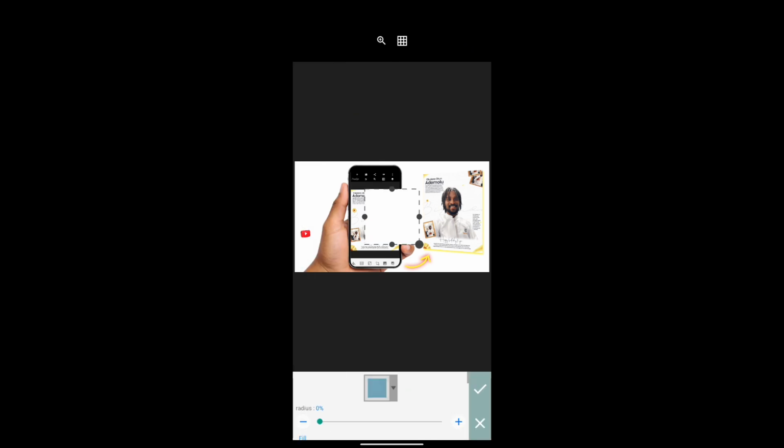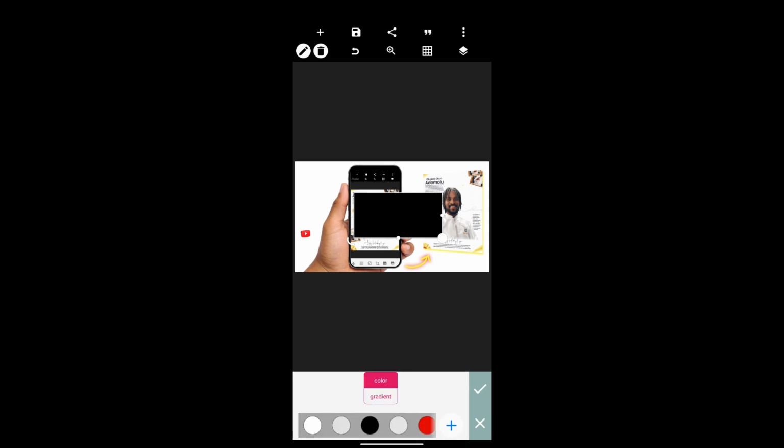So next step, we're going to bring in a shape. Then we're going to go to perspective. Look at the color first. Change it to black.